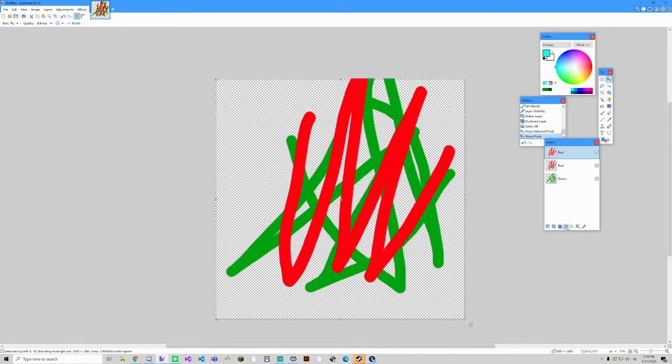Alright. This one is the merge. So let's just remove the second red layer that we made. Let's make the blue layer again actually.